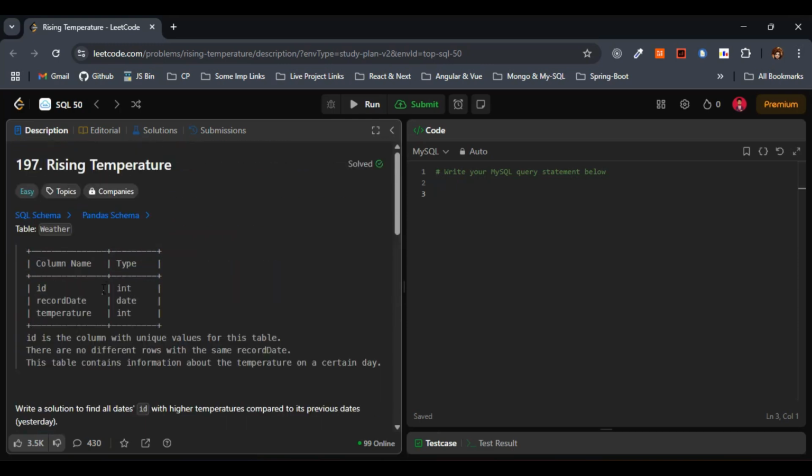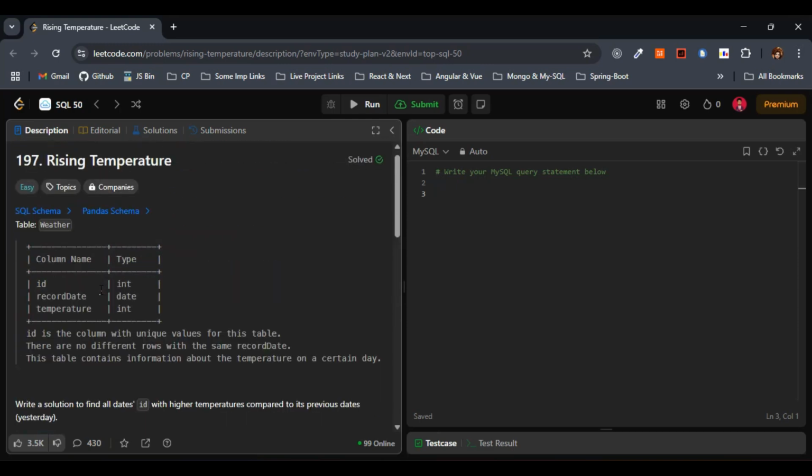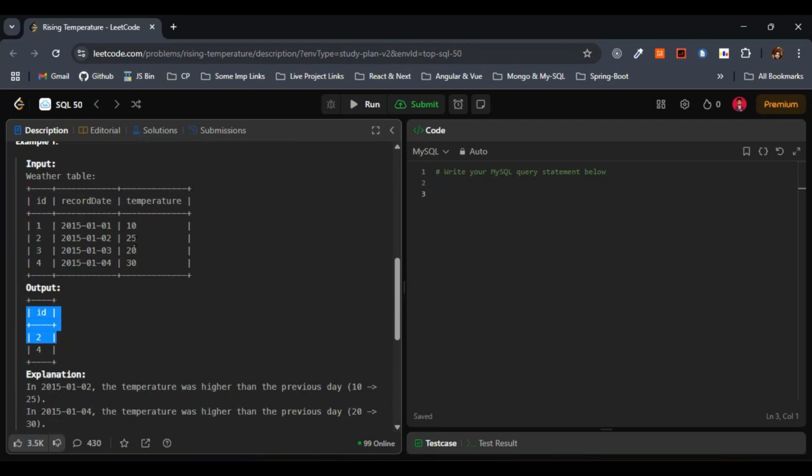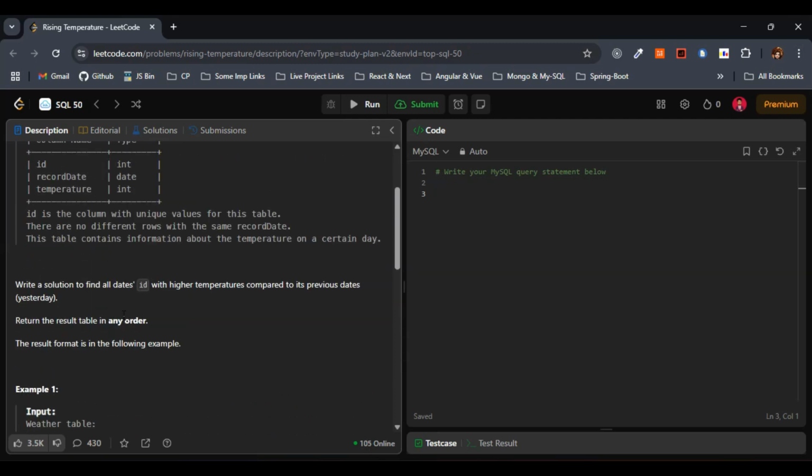I hope the question is completely clear, and what we need to do is clear as well. One more thing I have said earlier: this is 25, and even though temperature 3 is smaller than ID 2, we still go with 4 because it is greater than the third one. Just keep this in mind.